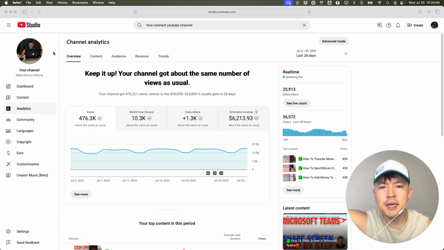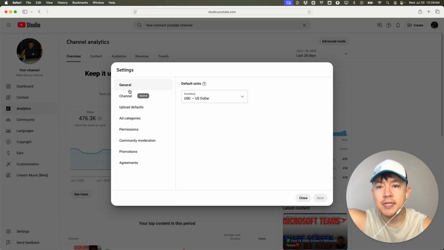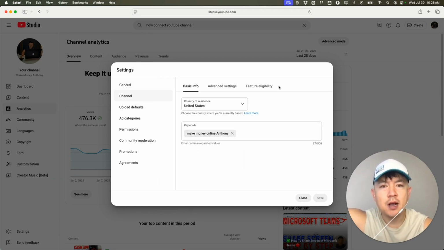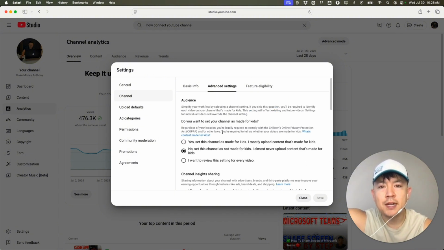But I've already logged into my YouTube Studio, and this is the home screen. Now here on the home screen, if you want to disconnect or remove a Google Ads or AdWords account that you connected to your YouTube channel, here on the left menu, you're going to click on settings. It looks like a gear icon. Once you do that, you're going to see another menu pop up right here, and you want to click on channel. Once you click on channel, you're going to see three options here at the top, and you want to click on advanced settings.